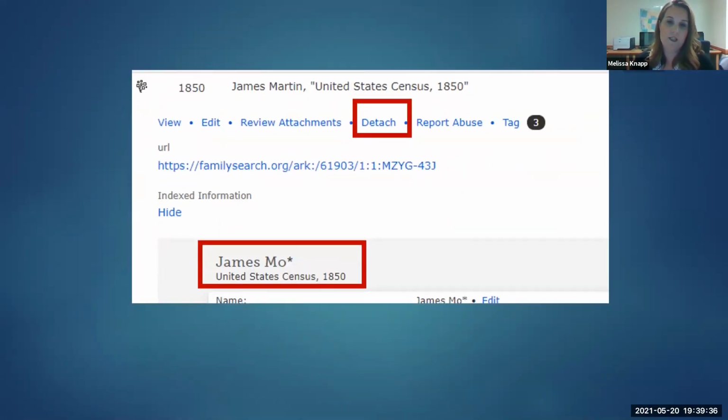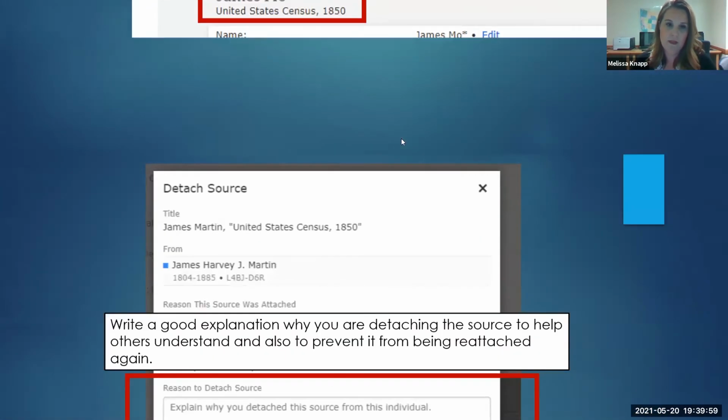So this is actually pretty easy to do, especially for this one. You can see that there's this record where they weren't really sure what the last name was, so they've got that star there, this little wild card. But if we look at it and see that these family members are not correct, this is not the right record, we can just detach it. We click on it there in the sources and click detach.